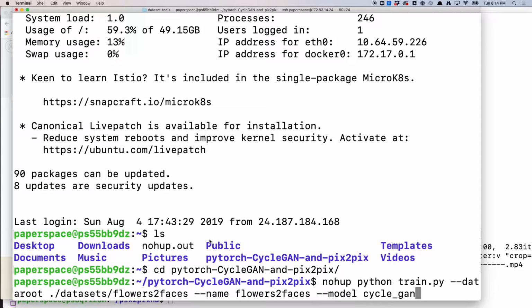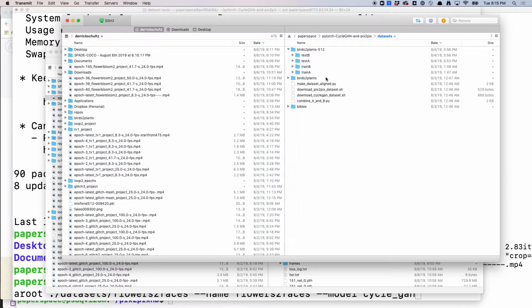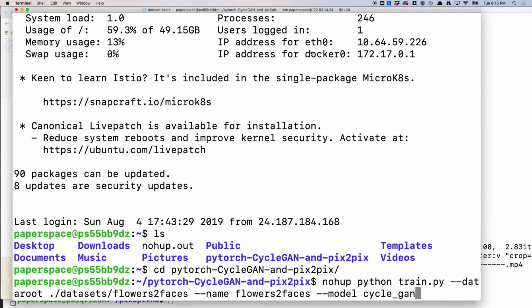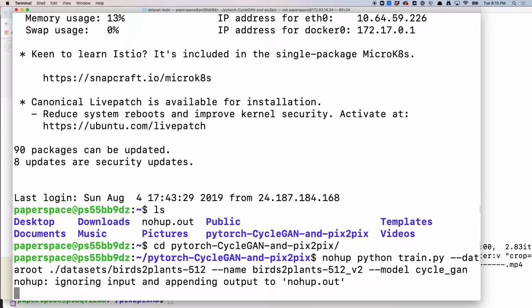Because this library can do either CycleGAN or Pix2Pix, you have to tell it what model you want to run. You want to run CycleGAN because these are two completely different folders where we don't have a one-to-one comparison for them. So I need to rename this to Birds to Plants 512. Because I've already run this, I'm going to add the v2 so I don't overwrite anything. Hit enter.